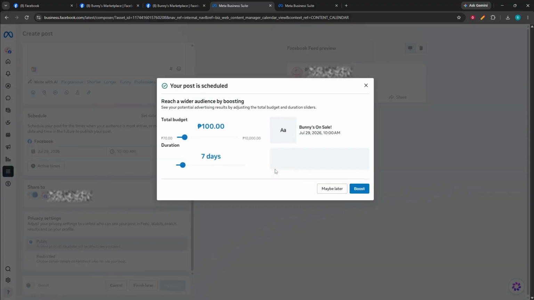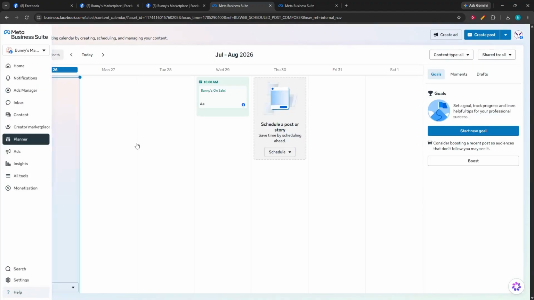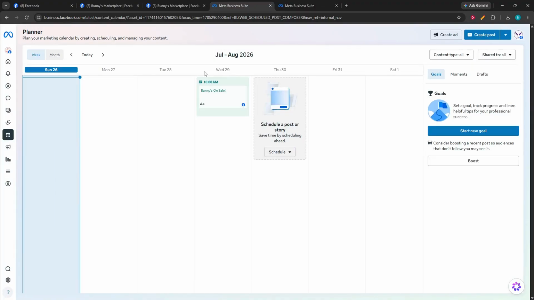To confirm that everything has been saved properly, return to the planner. You should now see your scheduled post displayed on the calendar in the correct time slot. This is a quick way to verify that your content is ready to be published as planned.